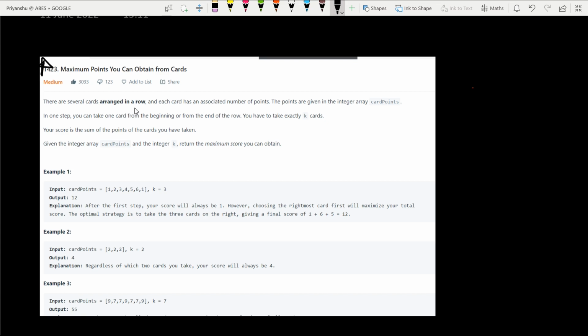We are given several cards arranged in a row. For each card there is a number associated with it. So we are given an array, and on each card a number is written, and the points are given in the integer array called cardPoints. So these are card points.